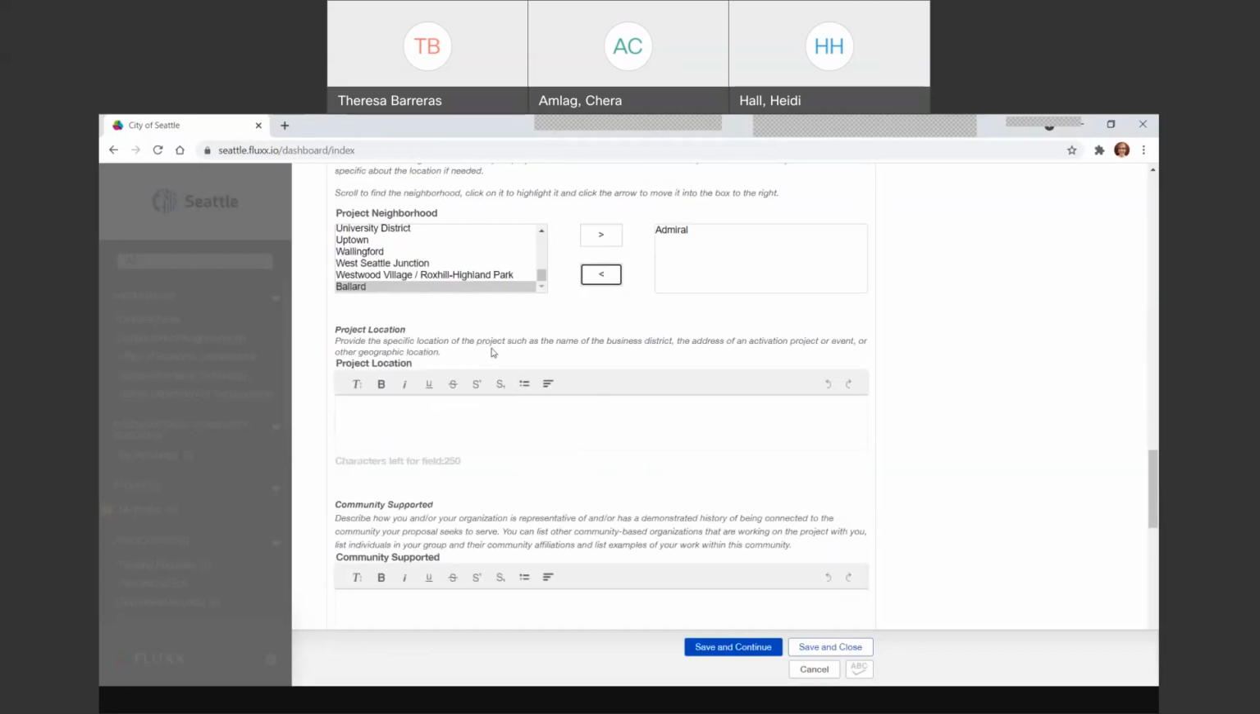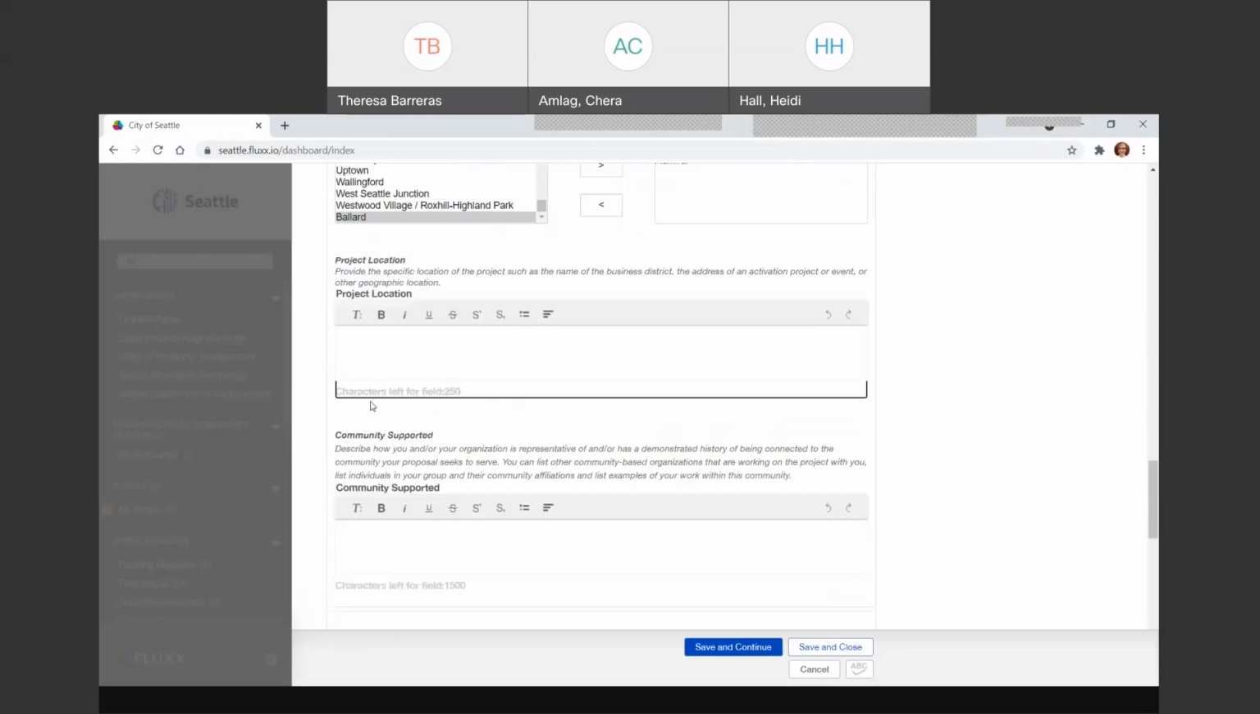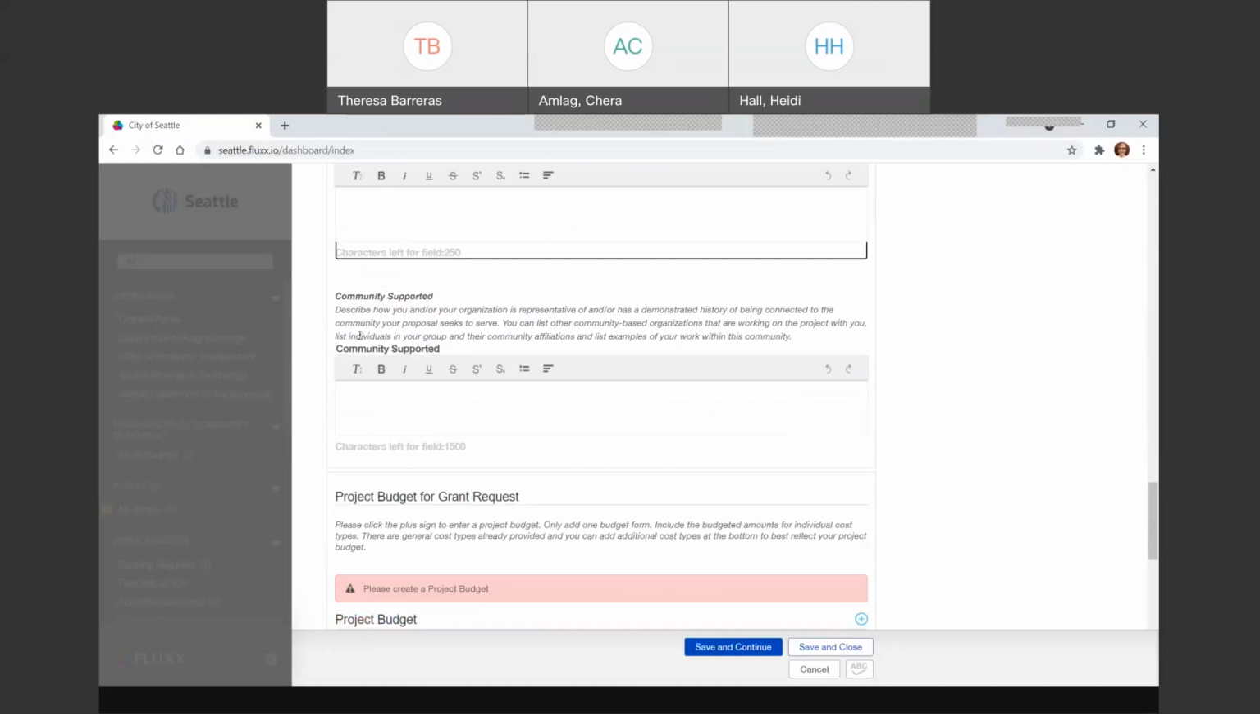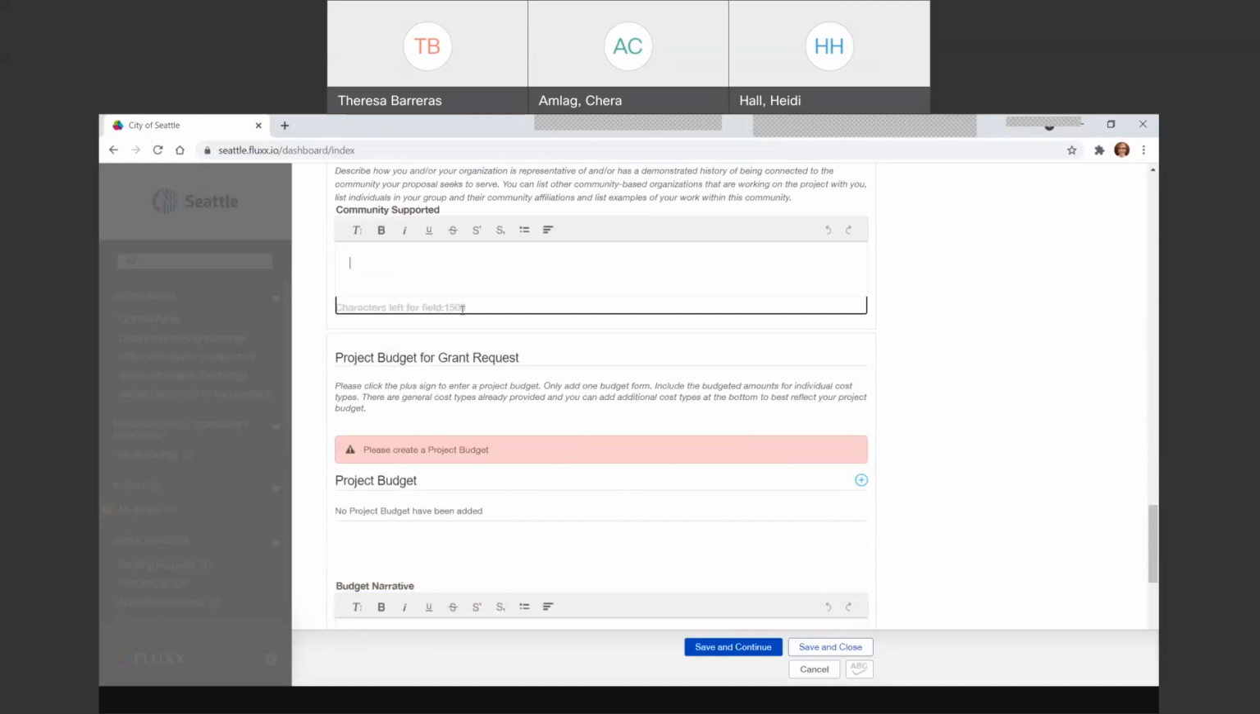If you want to give more information about the location, if it's not on here, or if you want to talk more specifically about a street corner or a couple places, there's a little bit of space here, not a lot, so it has to be brief. Community supported. Again, you can use the text-rich fields, and this is 1,500 characters.